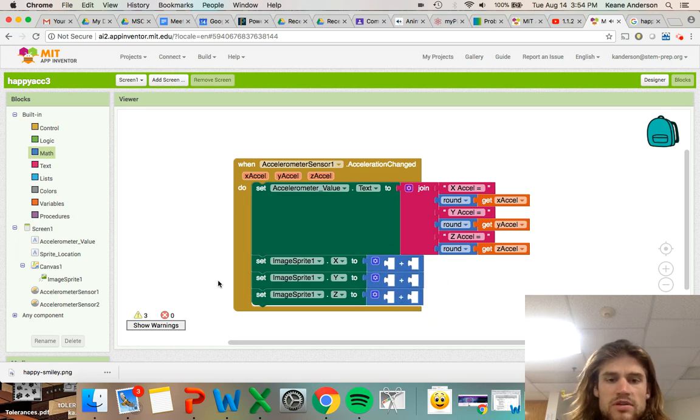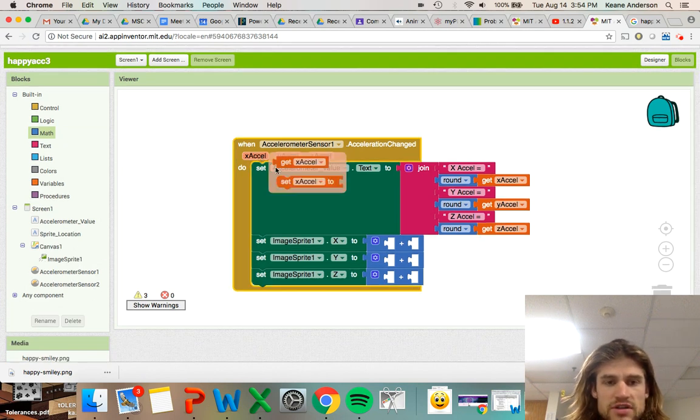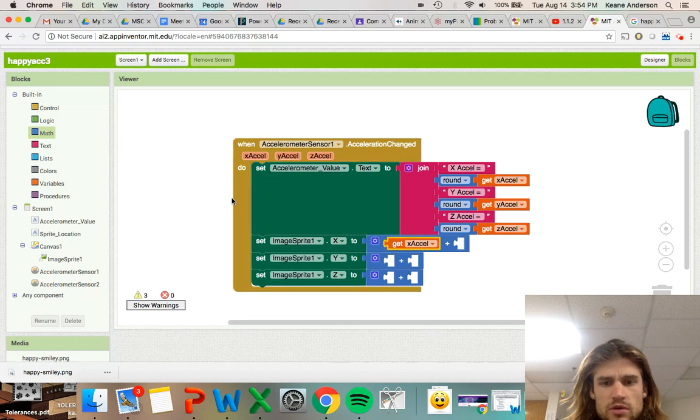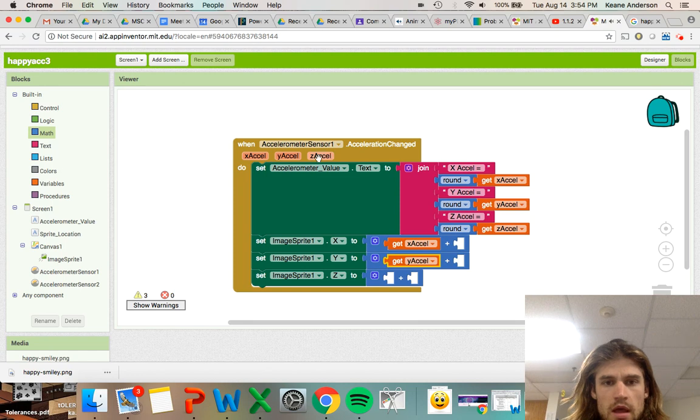Okay, now we're going to have to find in our drawer here the x acceleration. I guess this isn't really in the drawer. The y acceleration and the z acceleration. Oh, that's the set one. No, I don't want that. Okay, z acceleration, get z acceleration. And we're going to add that to the current location of the x, the y, and the z.